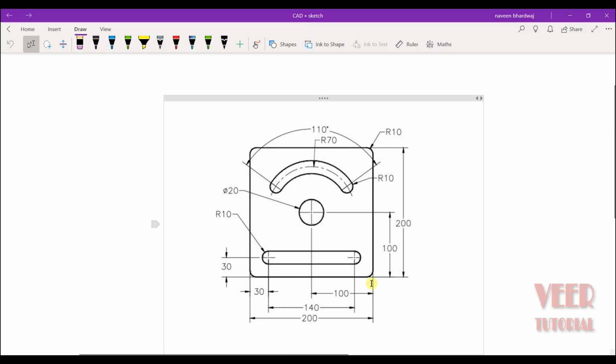So in this lecture we are going to make this sketch. So in this geometry we can see we have a rectangular shape. Inside this rectangular shape we have some cutout part, we have a circle, or in 3D it is a hole, and then we have one more cutout part that is curved. So in this sketch first of all we are going to start with this outline. So if I select this, we are going to start with this outer feature.